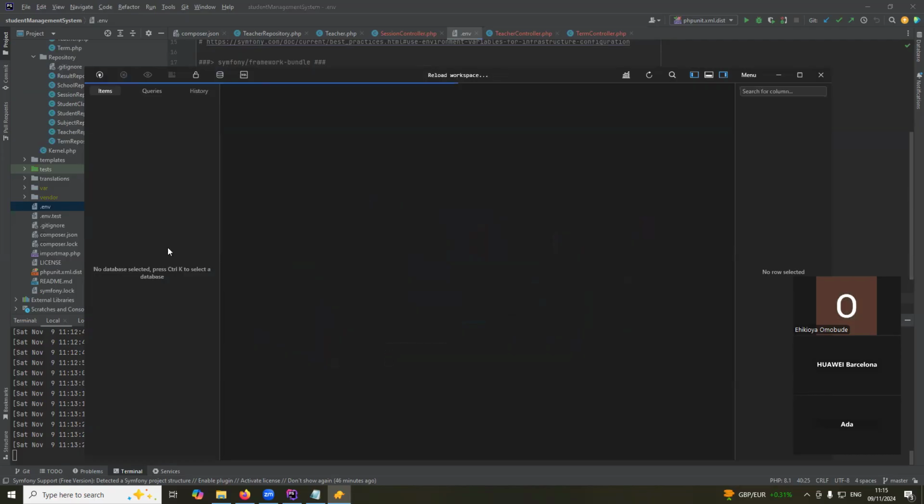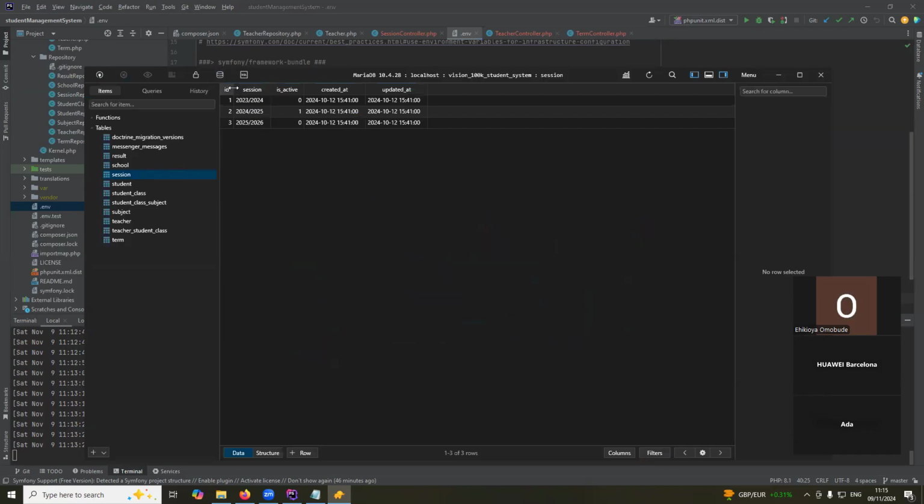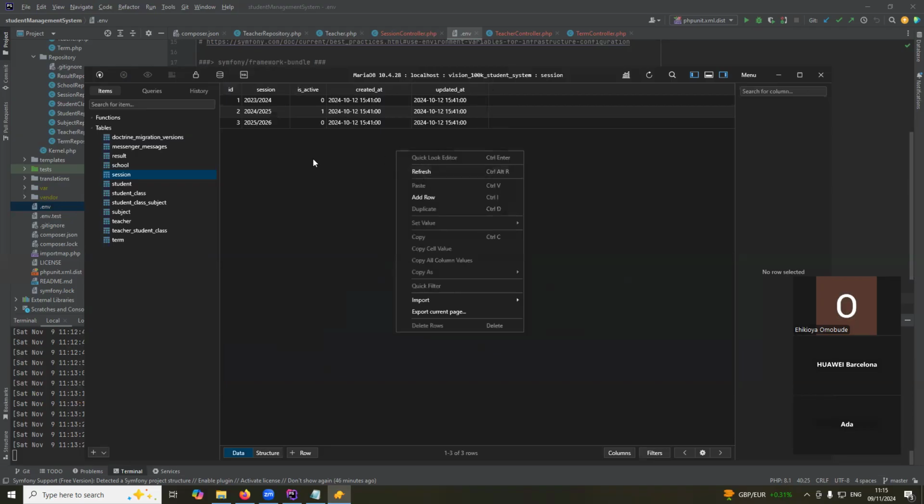Let's go down, and you can see session. So we have just 3 records in there. So this is my database now. We have just 3 sessions: 1, 2, 3. You can see it. So we don't have a 4. So let me assume that I now added a 4 to it.